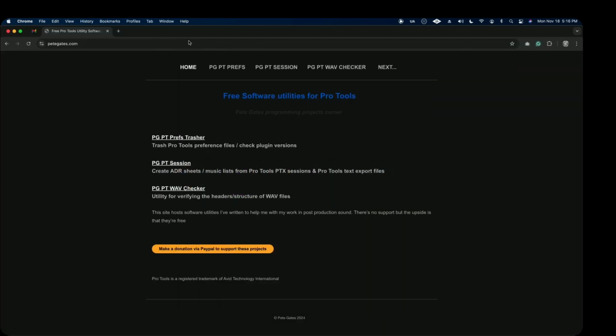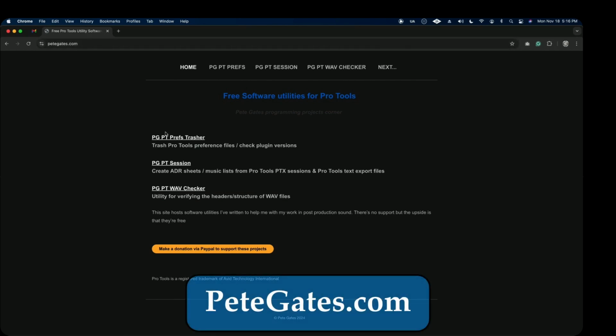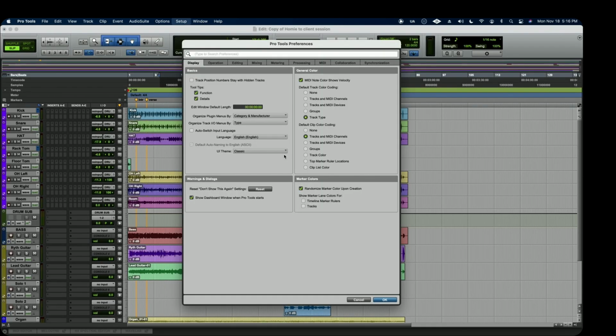Once you get your preferences set to where you want them, go to PeteGates.com. Now, what Pete Gates has is this one app called the PT Prefs Trasher. What this does is, sometimes Pro Tools gets a little freaky and things get out of hand, and what you have to do is delete your preferences. We have other producers and other engineers come in and they change my preferences.